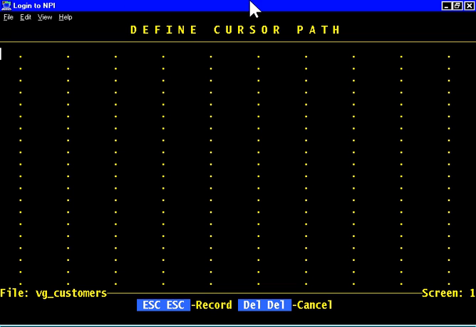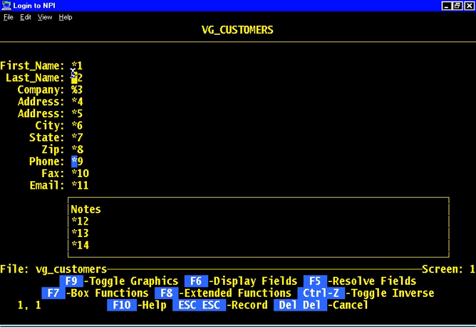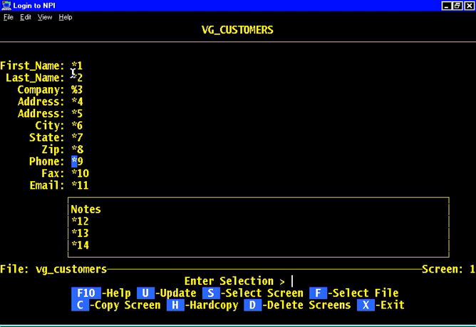Oh, let's see, my server is slowed down for a second. Okay, there we go. It's finally responding. Okay, now there's no cursor path.